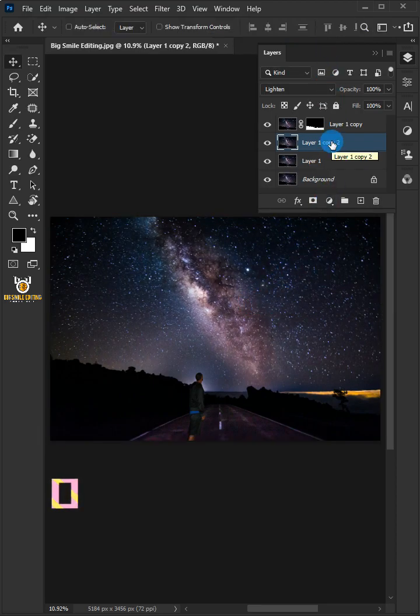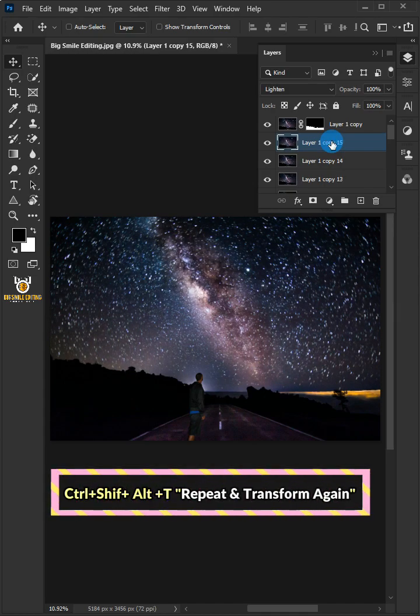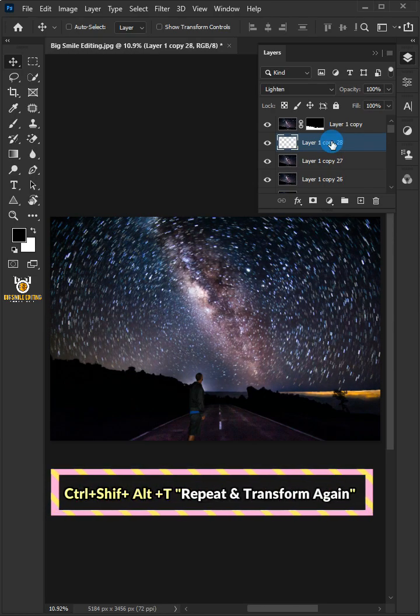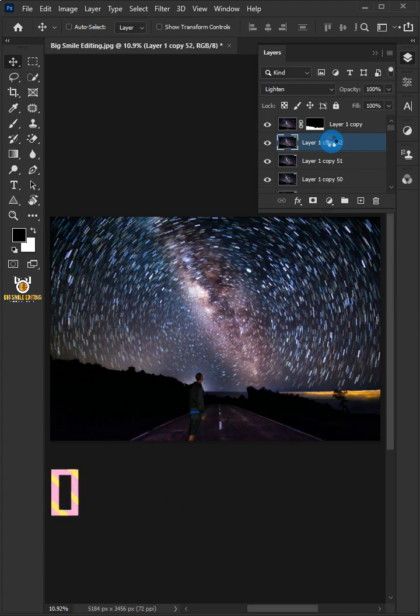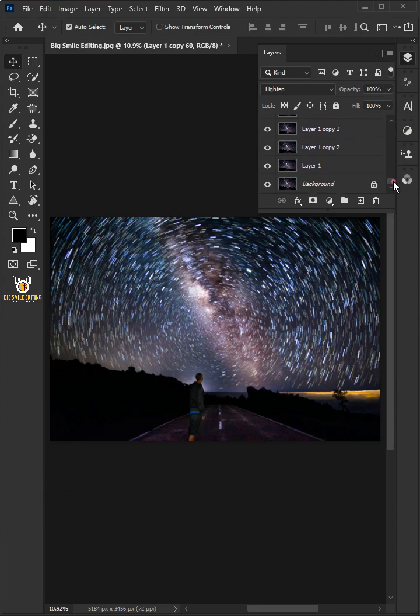Press Ctrl Shift Alt T many times to create that crazy hat effect. Select the 60 layers by holding down the Shift key. Go to Filter and choose Convert for Smart Filters.